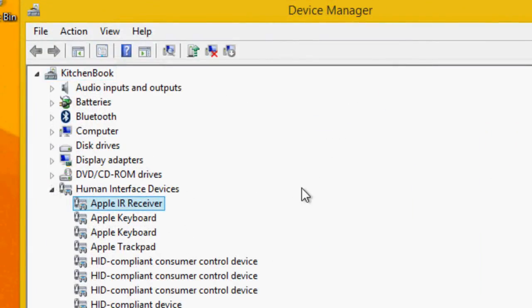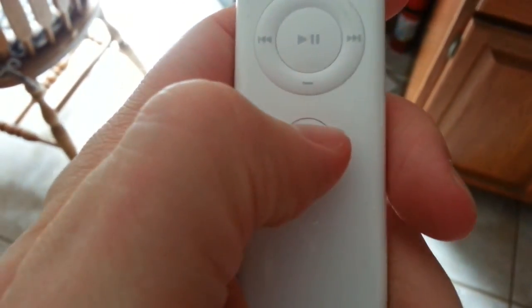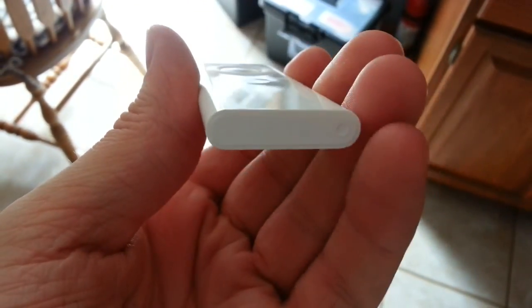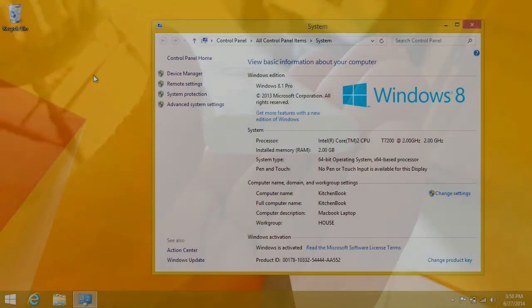If I go over here under Device Manager, you can see Apple IR receiver is on the list there, and that actually does work with the Apple remote that I have for adjusting the volume as well as various media functions. Other than that, there's nothing too exciting with the hardware.